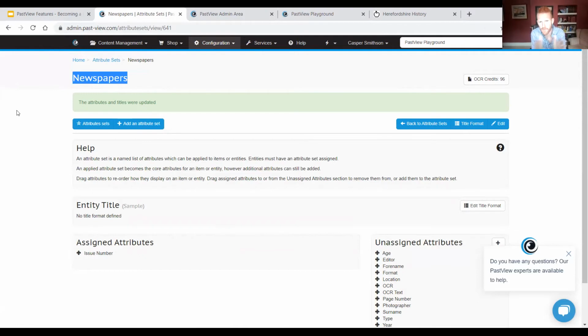Bear in mind, everything within PastView, collections, items, entities, they all have as default a title and a description. So when it comes to creating attributes, attributes are in addition to those pieces of information. So everything has a title and everything has a description.